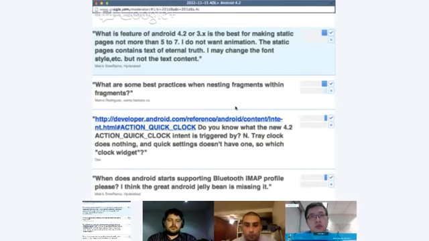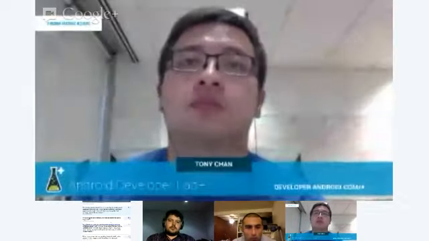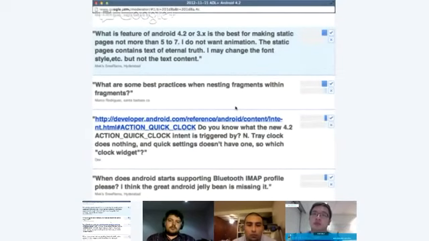What is the best feature of Android 4.2 or 3.x for making static pages, not more than 5 to 7? I do not want animation. The static pages contain text of eternal truth. I may change the font style, but not the text content. I think this person is saying they've got 5 to 7 pages of text and don't want to animate, so maybe they've got a next button and it just refreshes the screen. Is that your understanding of this question, Tony?